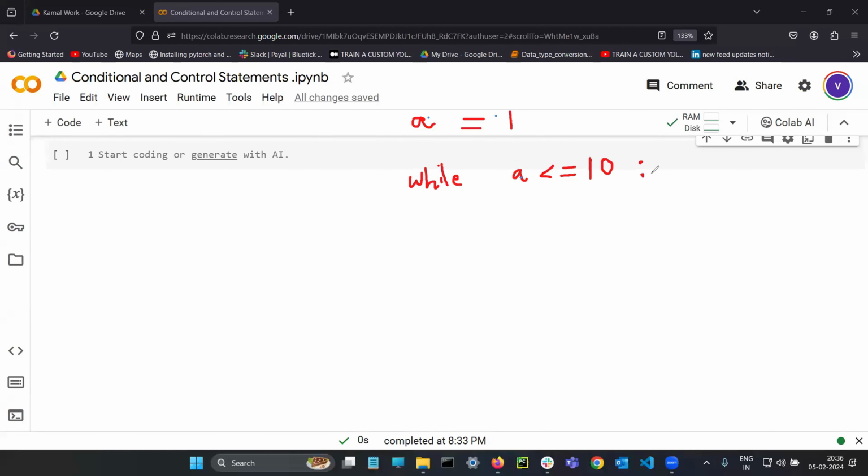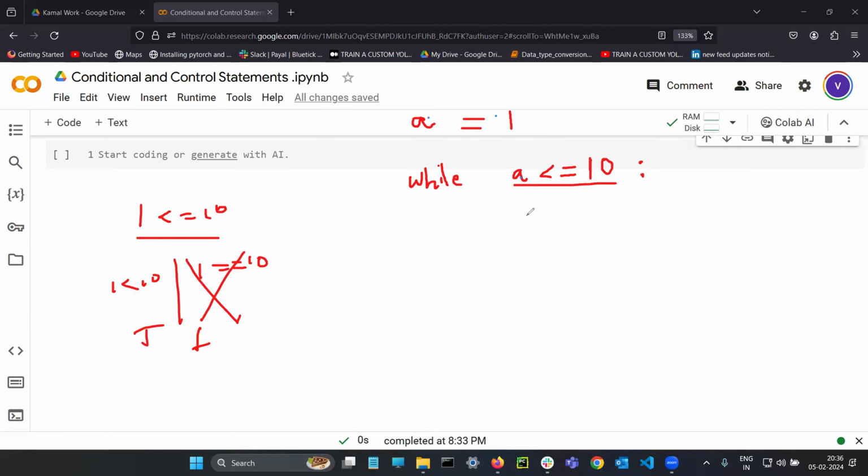So A less than or equal to 10. Now tell me, will this be true? 1 less than or equal to 10 will be true. 1 greater than or equal to 10 is false, but this one will be true. 1 less than 10 is true, 1 double equal to 10 is false. At least one is true, so the condition is true.